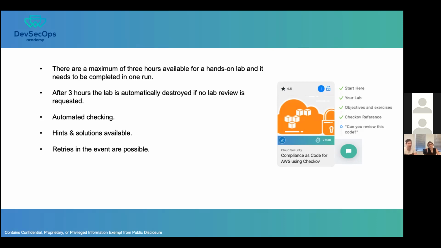Don't worry about not completing the hands-on lab on the first try. During this event, we will be able to give you some extra retries in case you're not successful the first time, or you had some issues, or some technical difficulties, or you just were not able to complete it in one single go. Then we will be able to give you a retry. So don't be afraid to start.